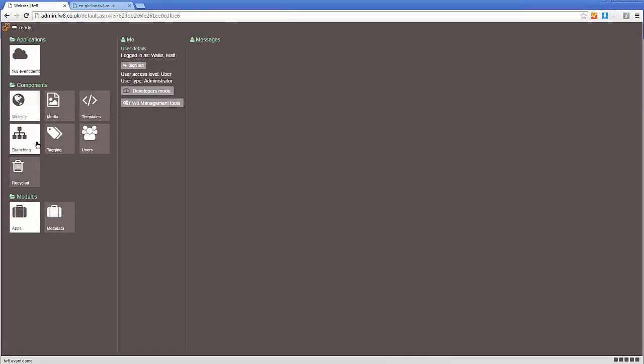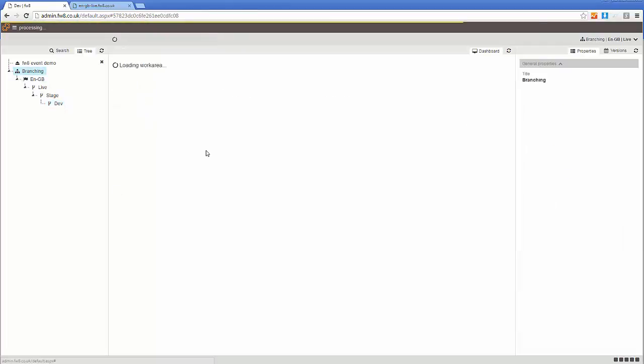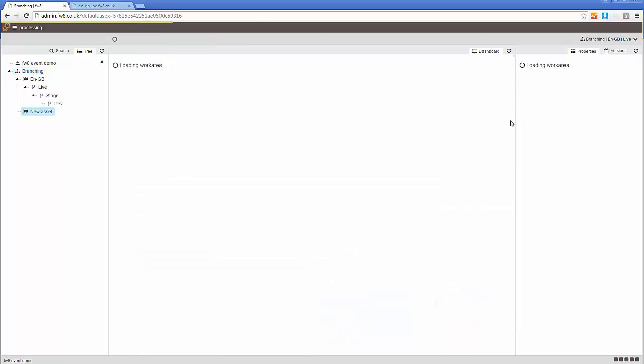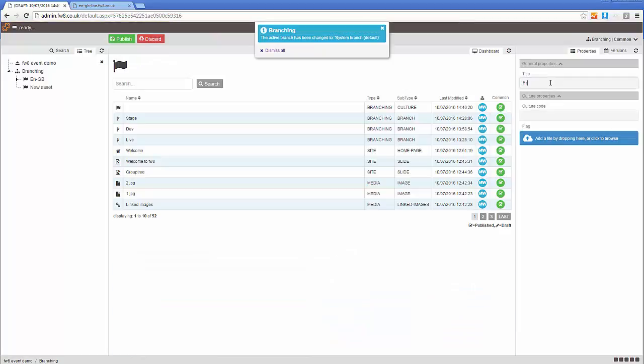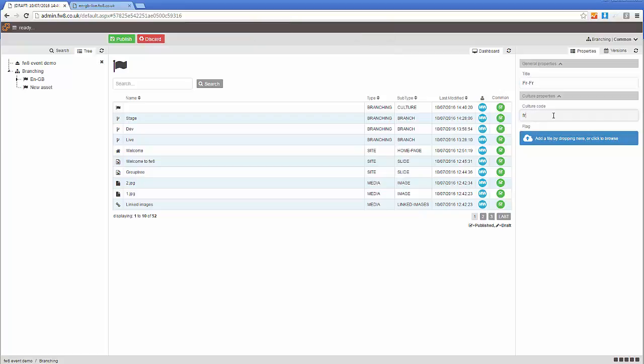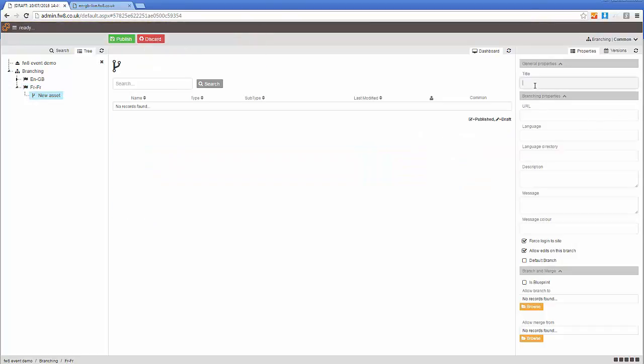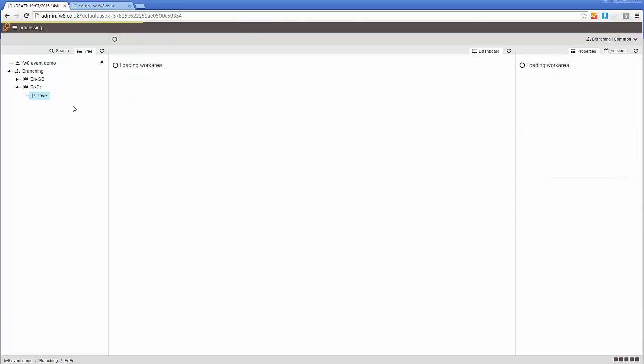So I'm going to go to branching. I'm going to create a website or a culture, and I'm going to call this FR. I don't actually have to fill the culture code in, but I'm going to. So publish that, and I'm going to create a live French branch. Just got some URLs here that I prepared earlier. So there's a live French branch, publish.